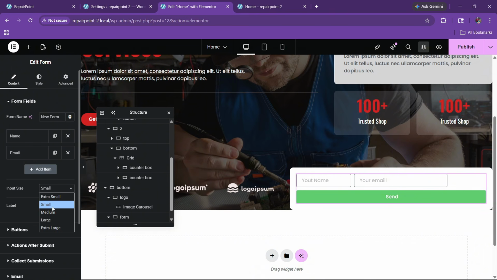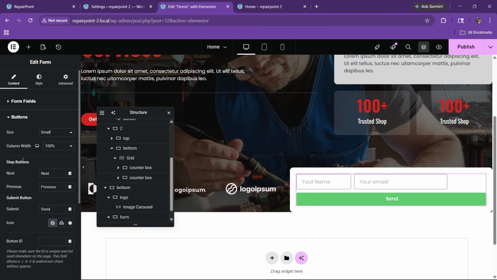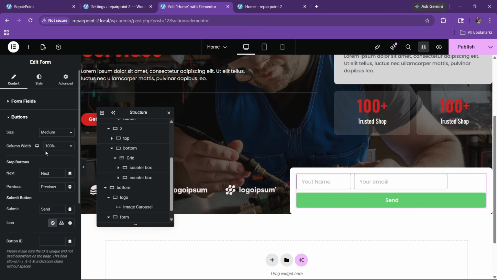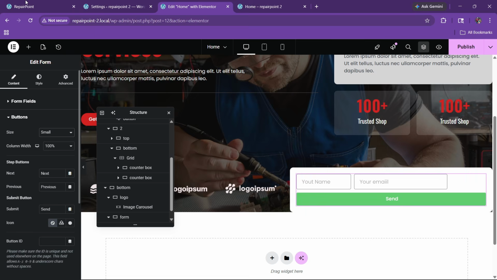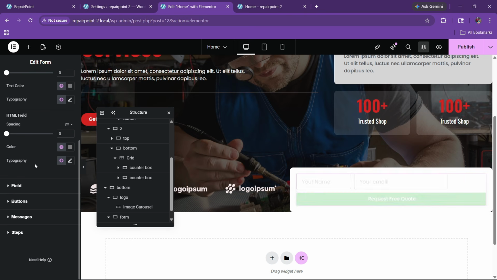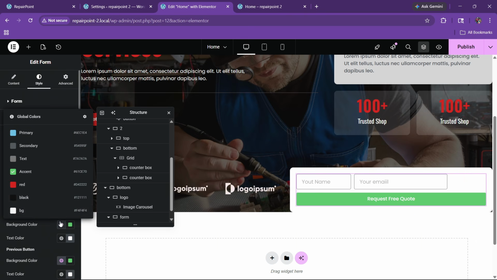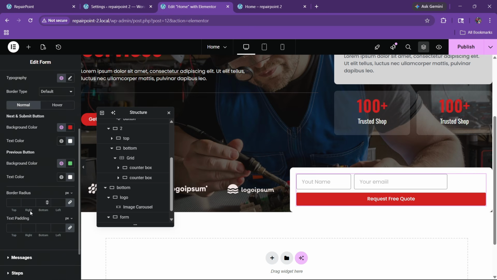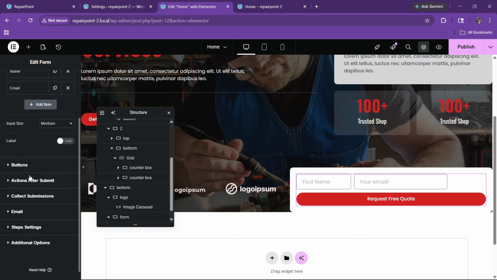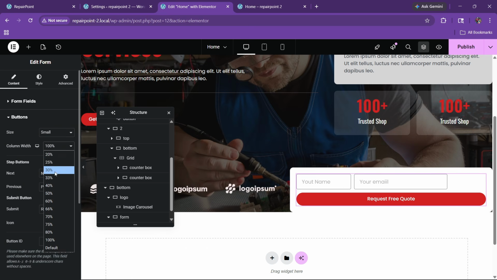Okay, we have the label here, medium. Okay, we can make this small only. Okay, so this is saying a request free quote. So let me go here, submit. Okay, request quote. Now let's go to the settings and here we will find this button option. Okay, first we have to make this red. Okay, and for the border radius we can make this 100. Okay, so now we have to go to this button and here we can make this 30%.